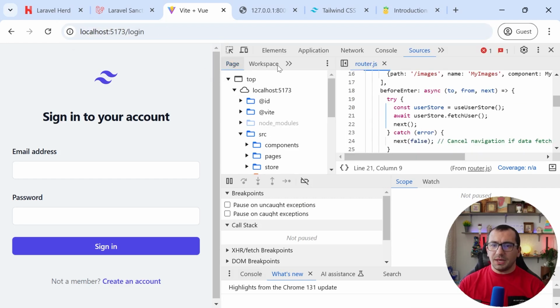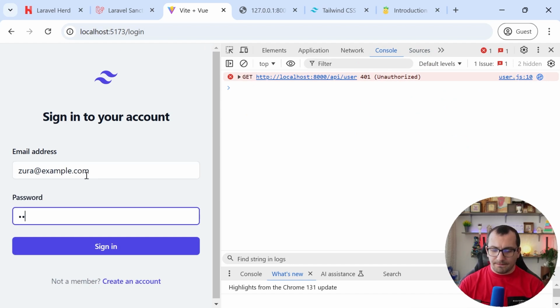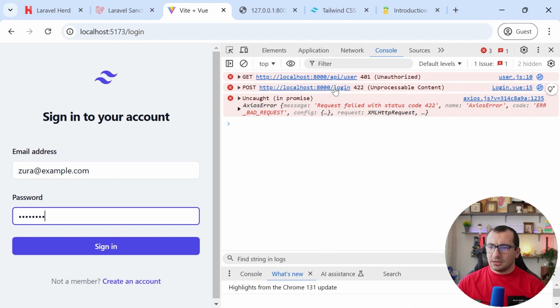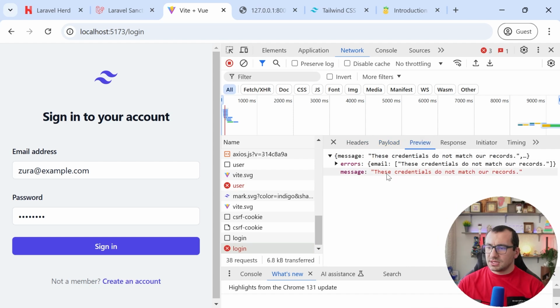Try to access the home page. We are redirected into login. Now let's try to log in. Hit enter. Okay, login returned with 422. That means the credentials do not match our records.